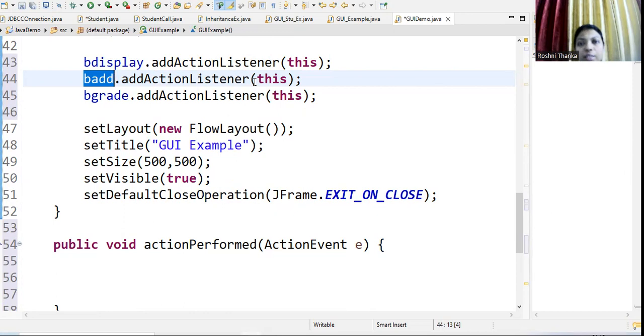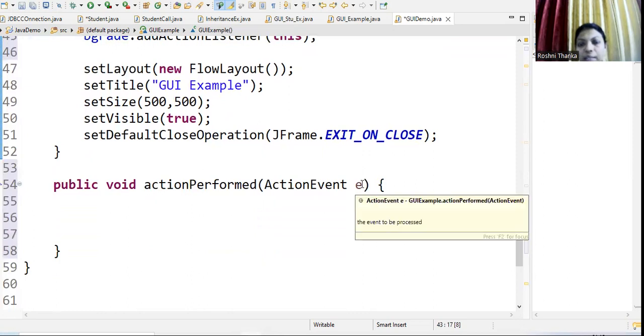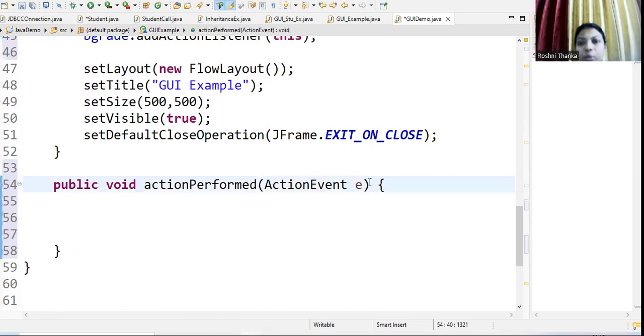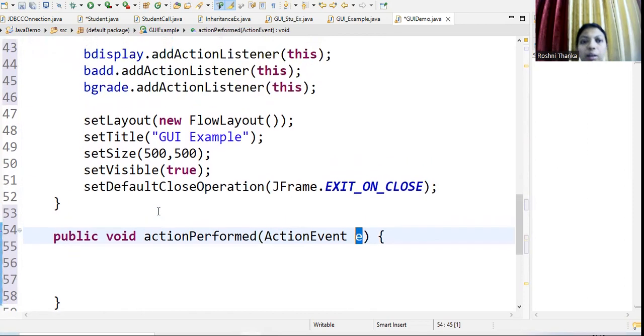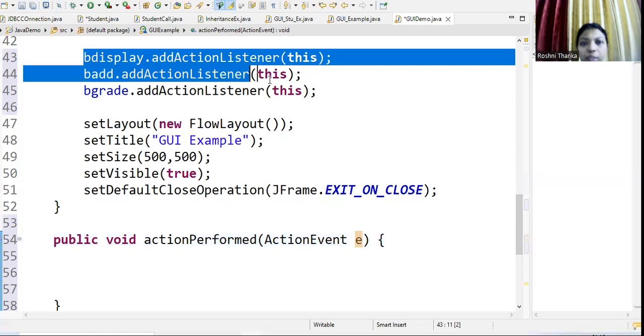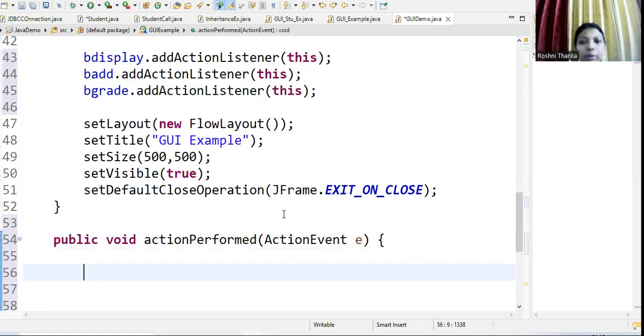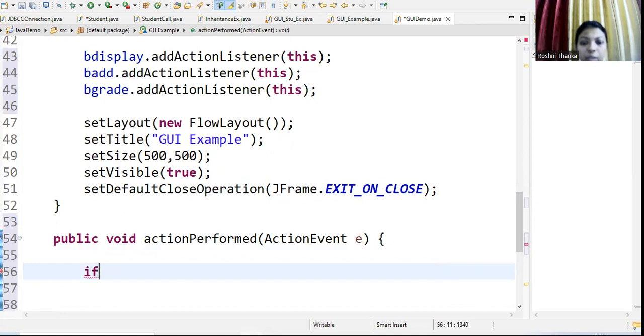This action listener will be listening, and we want to know who created the event. I said that whenever an event occurs, an object will be created and thrown to this object. So this e will have all the information about the event that occurred. These three buttons are now connected to this function. So we are going to check who created this event.